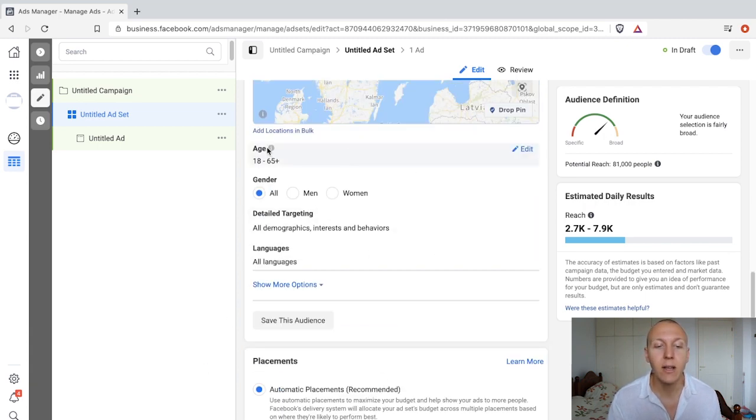Now, once we've done this and we've set our targeting, the next thing we want to do is scroll down. When it comes to age and gender, we're not going to touch any of this stuff, right? Because look at this potential reach. It's already so small, so we do not need to be more specific, and we certainly do not need to add in any more detailed targeting.